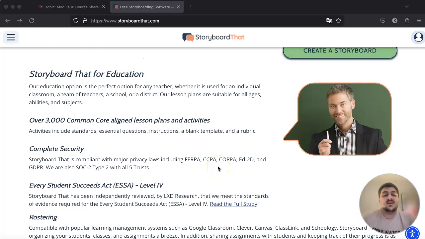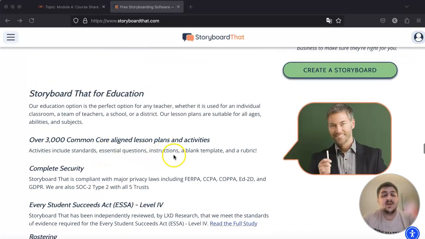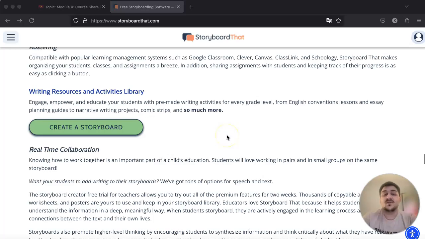It works with ESSA, the Every Student Succeeds Act. It helps you with lesson planning. If you wanted to use it for that, it is a creative way to do lesson planning.